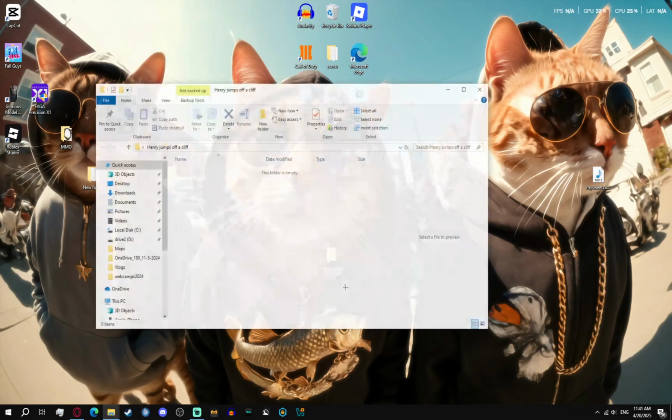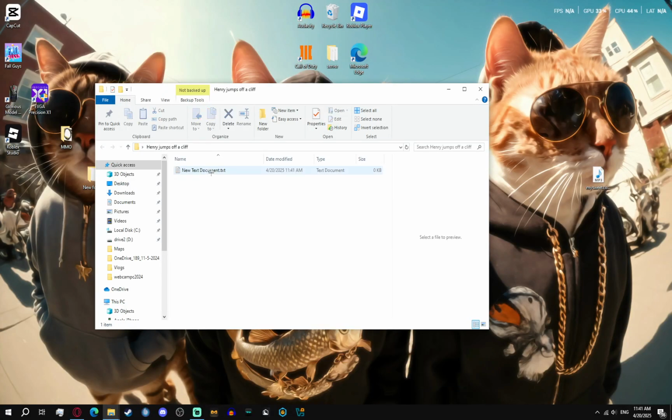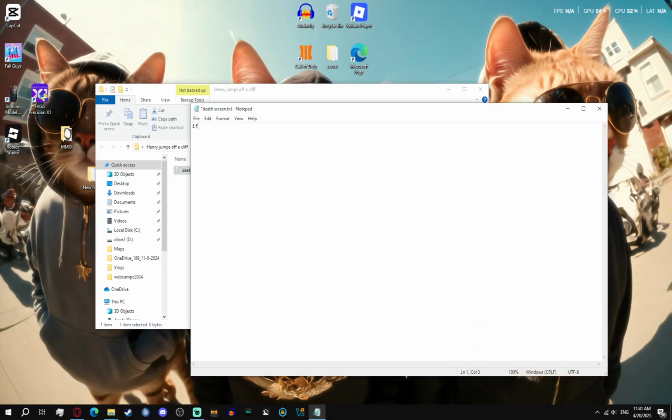Perfect. Now you can open up that folder, right? You're going to make a txt file. And this is going to be your code, okay? This is gonna be your code. So death screen. So if Henry jumps off cliff, show death screen.